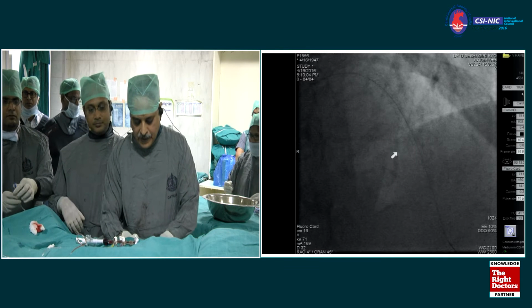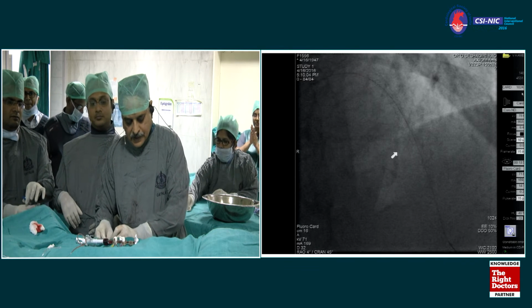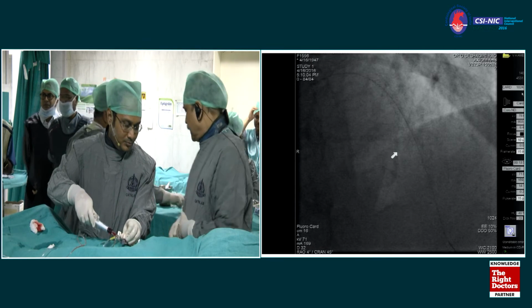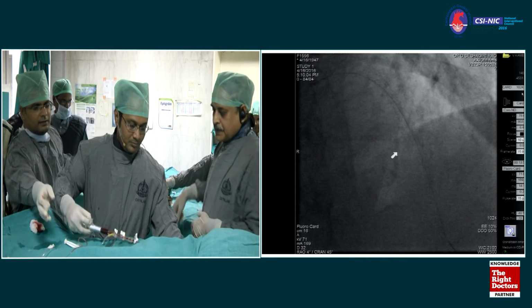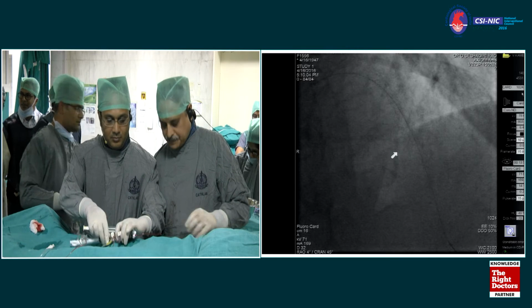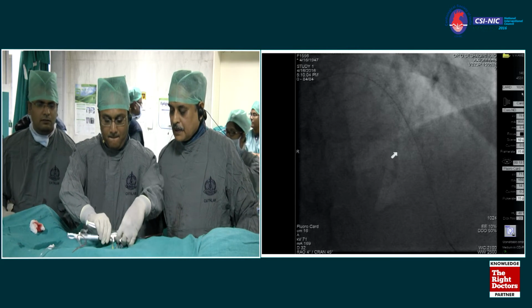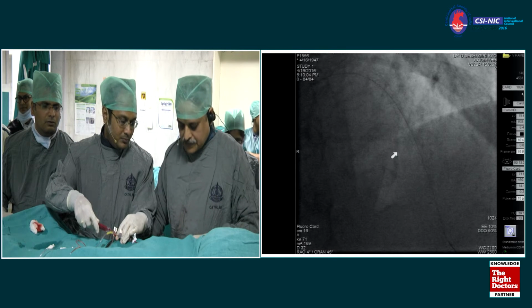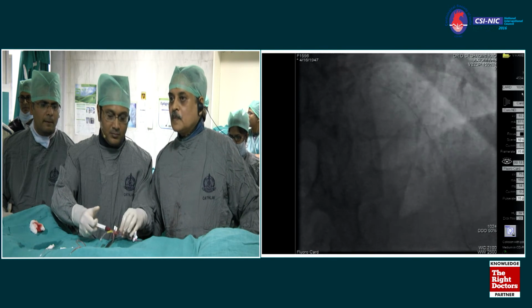Yeah, please. I think, is IVUS available over there? Nitro? Probably it's not available, that's why I'm not using it. See, I think the balloons are totally undersized. If you see, the balloon is not even touching the stent over there, 3 millimeter.